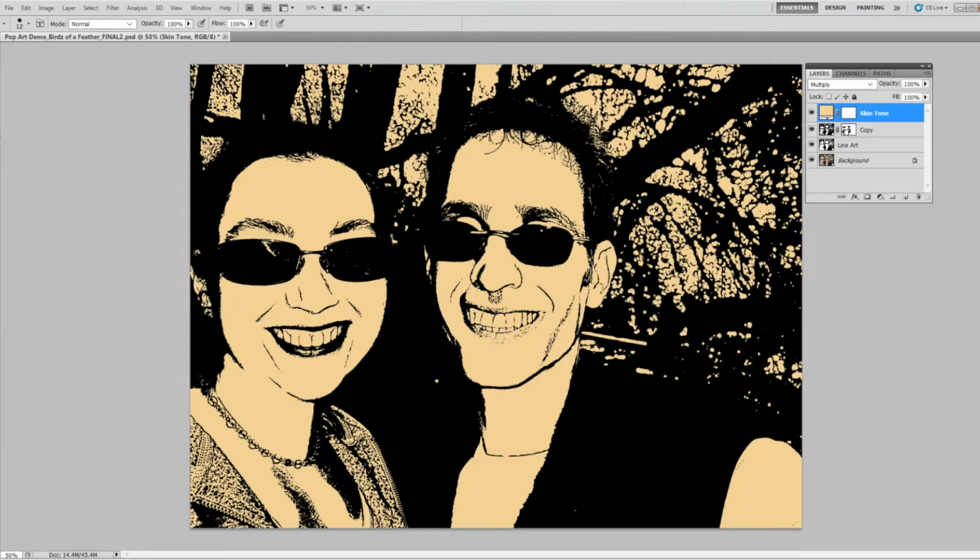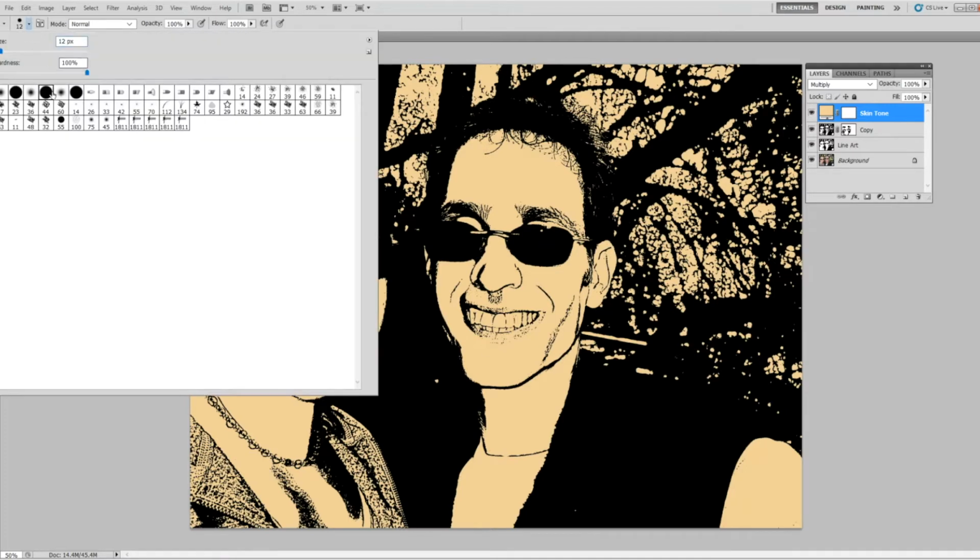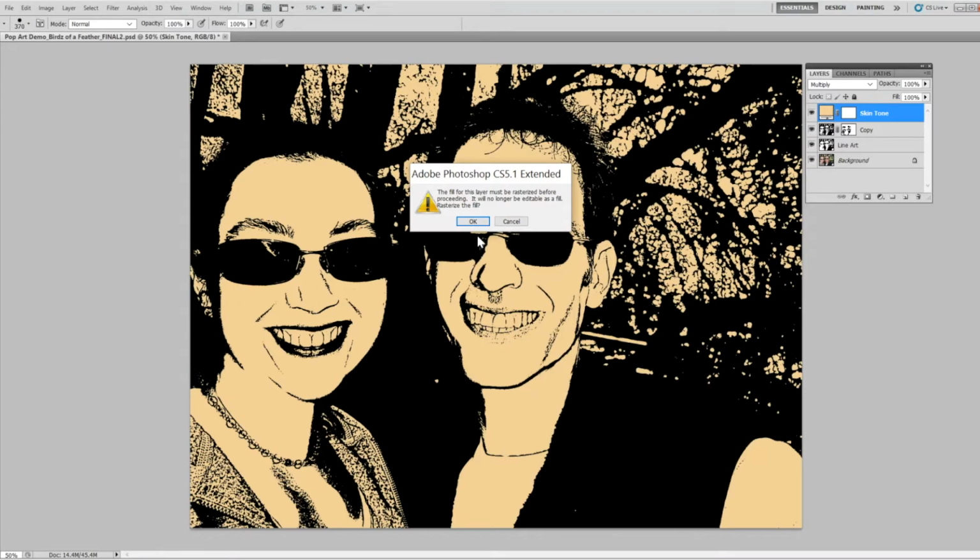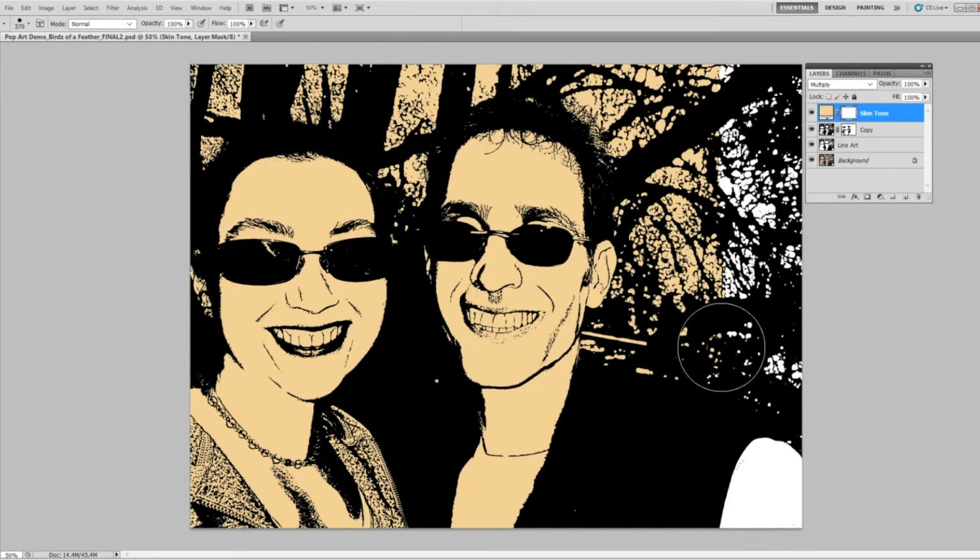What we're going to do now is make sure we have a brush selected. We're going to pick a fairly large size. Now, you'll notice that we have this message: the fill for this layer must be rasterized before proceeding. We're going to click Cancel. What that is telling me is that I've forgotten to click my mask. So let's go ahead and click on the mask thumbnail right here. Make sure black is selected, which it is. And then we're going to swipe the brush over the areas where we don't want the skin color.